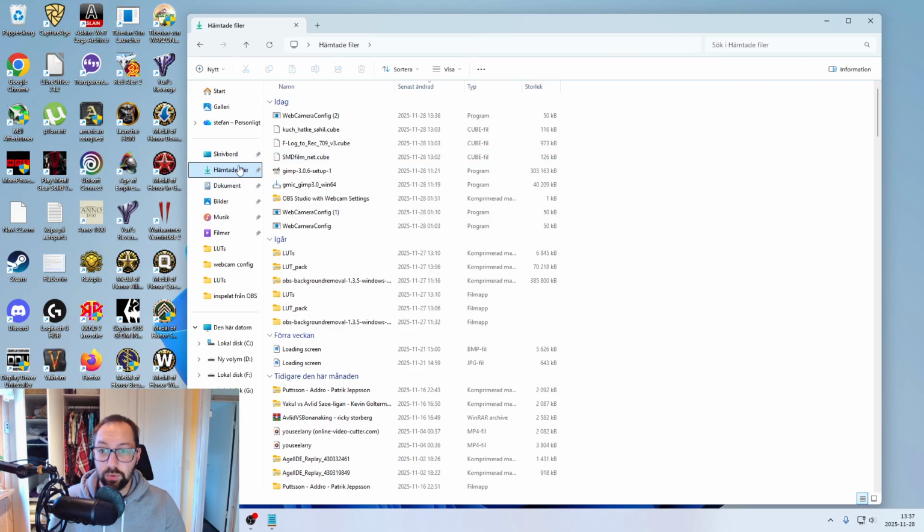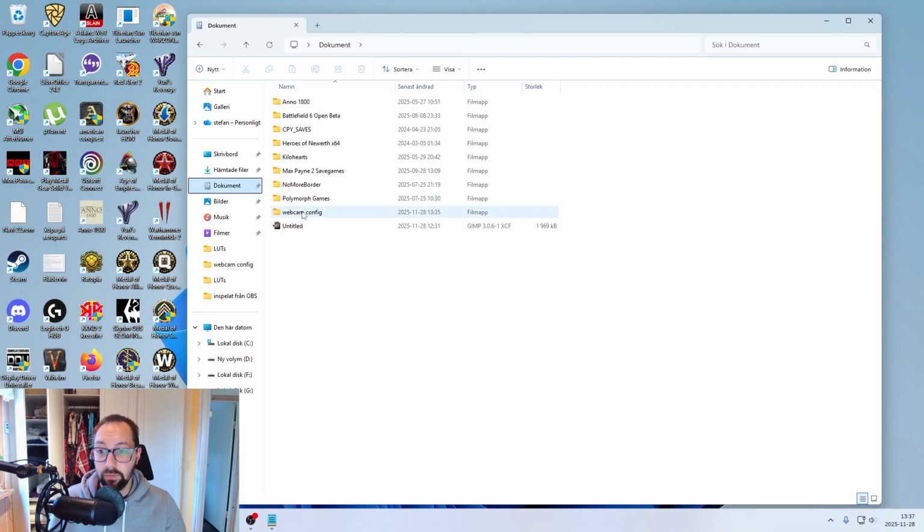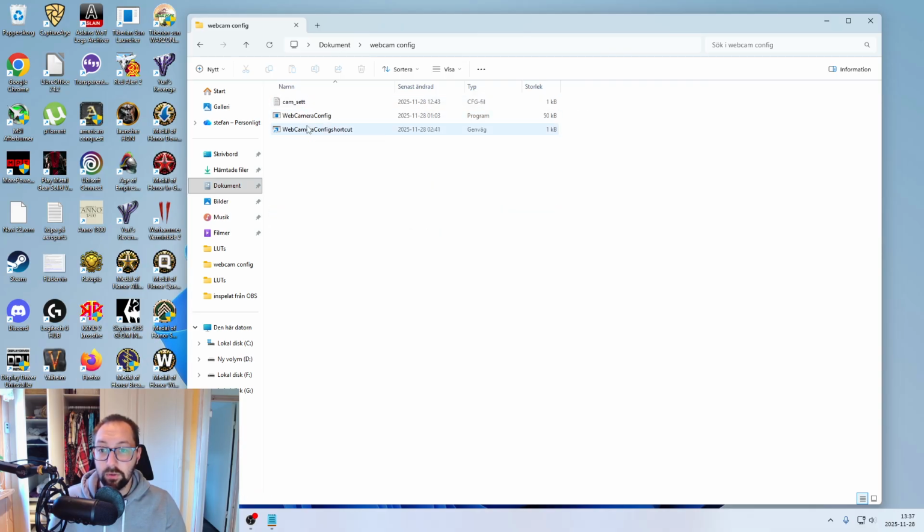This is in Swedish, by the way. I'm sorry about that. So here you have this one now. And then you want to save this one in a good place where you're going to find it later, right? I've saved mine in Documents, and I made a new folder called WebCamConfig. So these are the ones you're going to have. You're going to get these two files later on. I'm going to explain how.